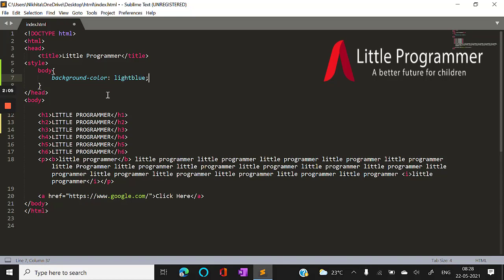So here the syntax of this style is: where you would like to add the style, where you want to make the changes, that element you have to mention first, that is body. So that element you have to select. It means the HTML page understands that the background color is applied only to the body. It is only selecting the body. So this we call the element selector.